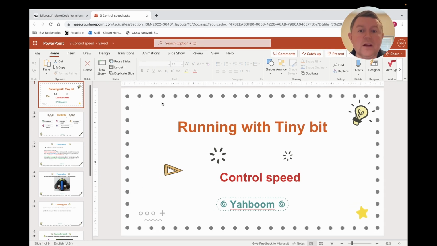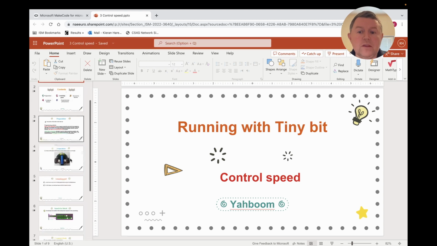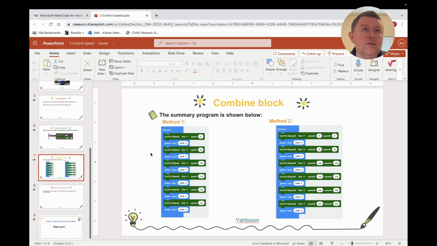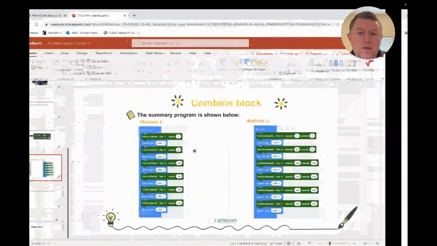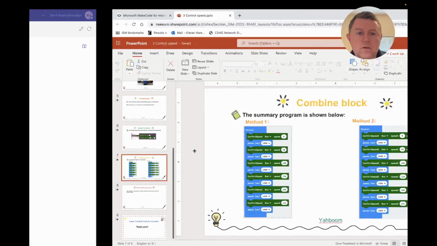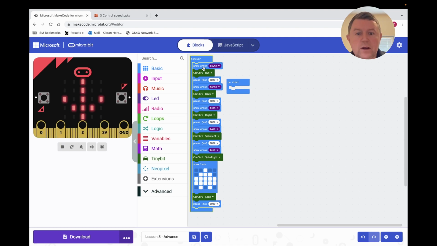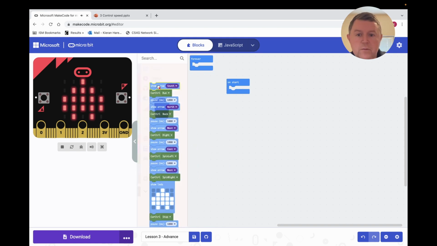Okay, so again, I'm going to skip down to where the code is here. If you haven't already done so, you should do lesson 3.1, 3.2 before you do this one. And we're going to just do method 1 here. So I'm going to switch over to my code. Here it is, yeah. So this is the code we were doing from the last lesson. So I'm just going to get rid of that one.